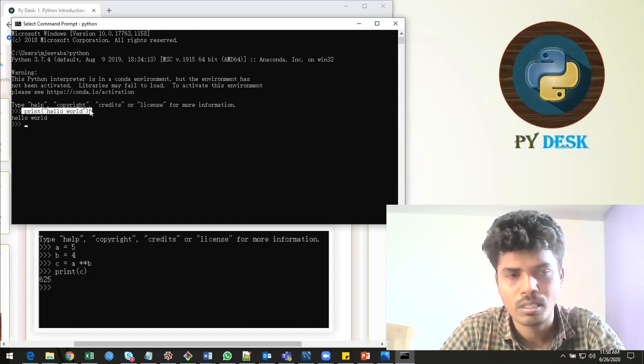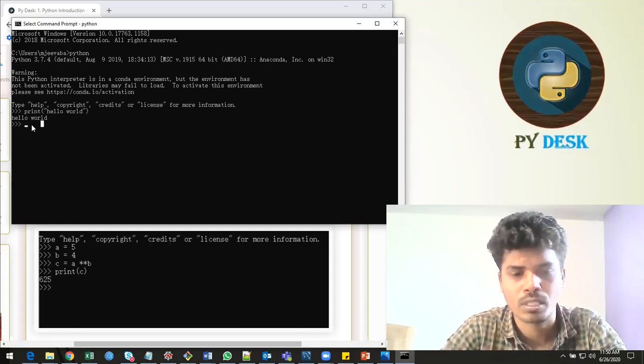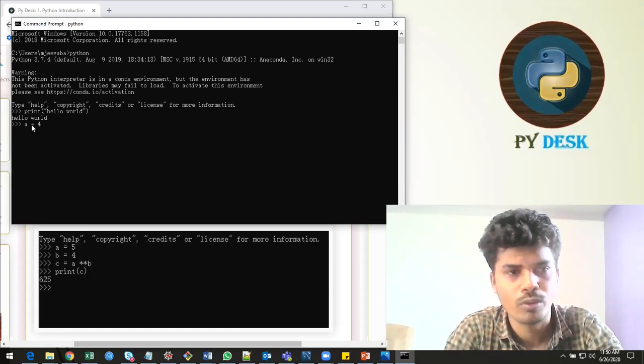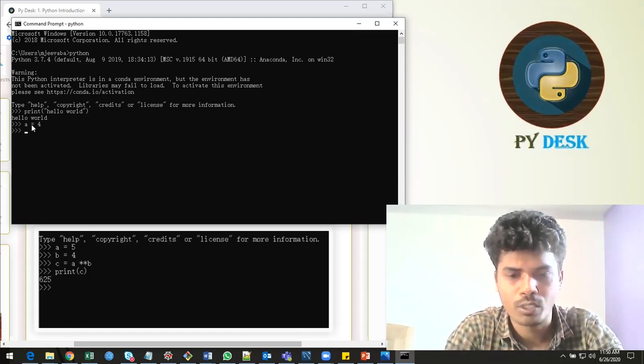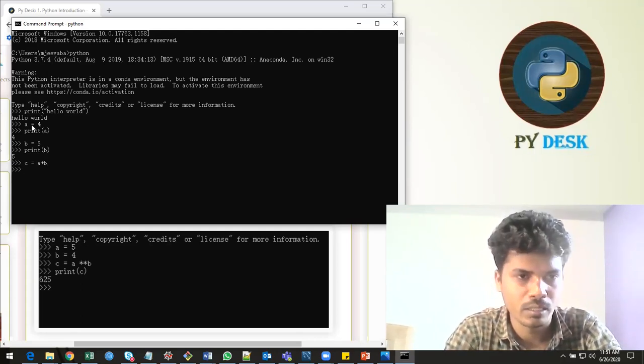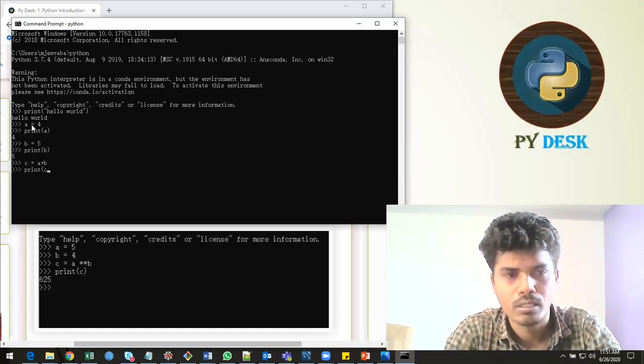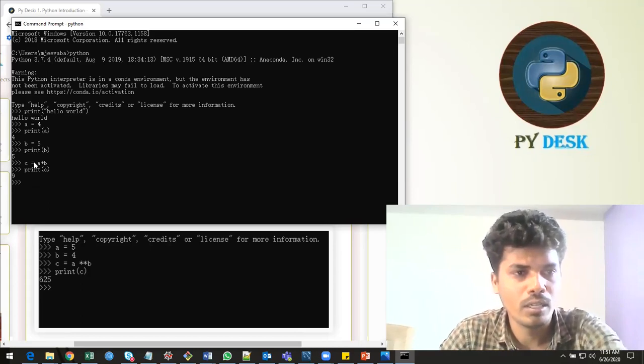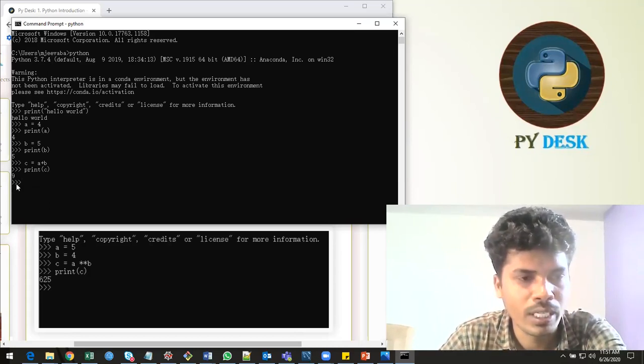It may not be a complex task. Maybe I will do some mathematical operations. I will give a equal to 4, and if I try to print a, it will print a. And if I assign b equal to 5 and try to print b, it will print b. Next I'm going to perform c equal to a plus b, and it calculated c. Now we'll try to print c. So if you see here, I tried to add two numbers in an interactive way.